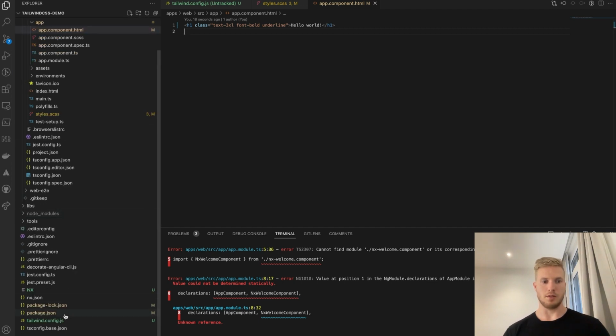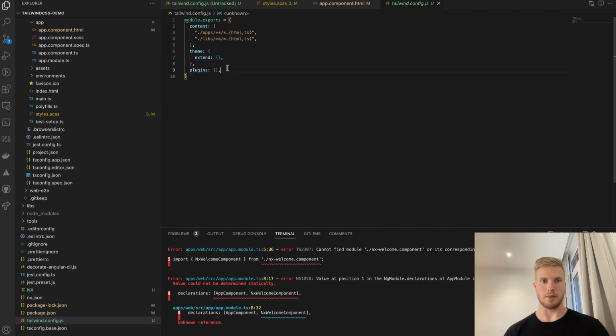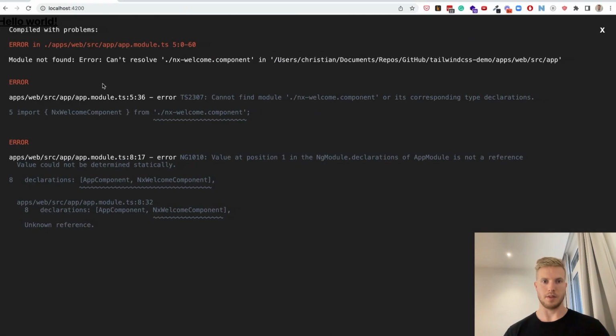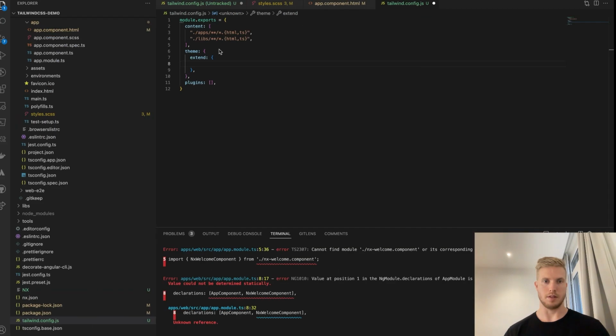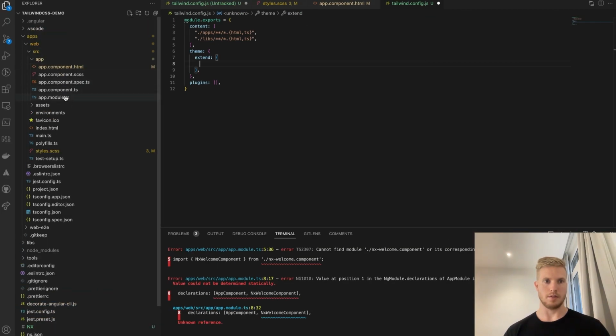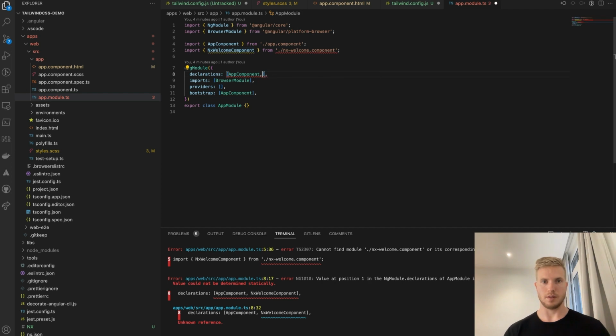And we can also look into configuring our styling a bit. So we can extend the styles in Tailwind. We can just look at some of the documentation. Let me just fix this error here.